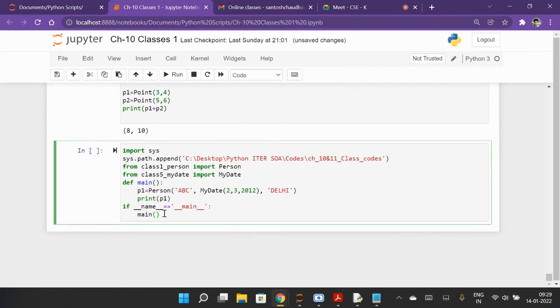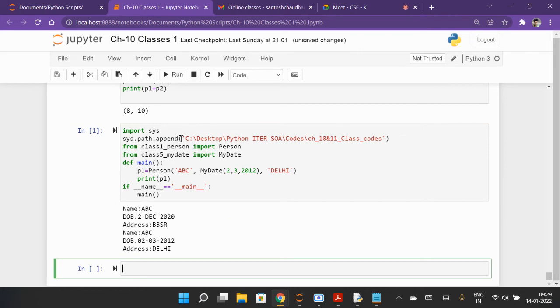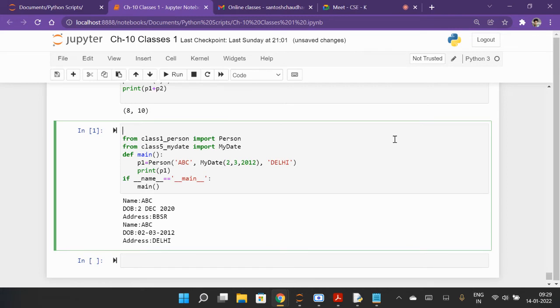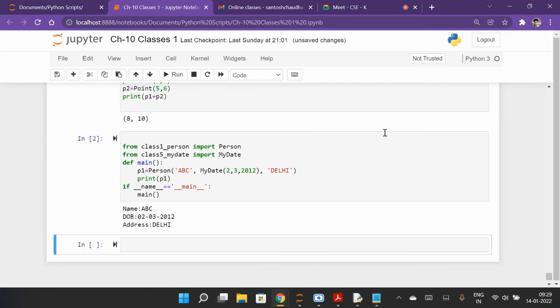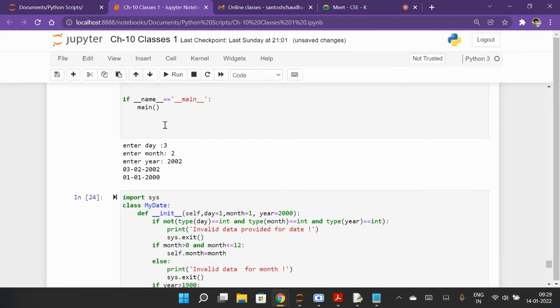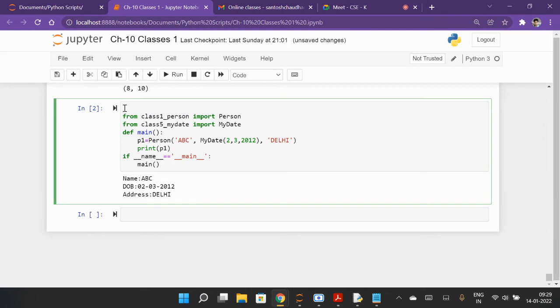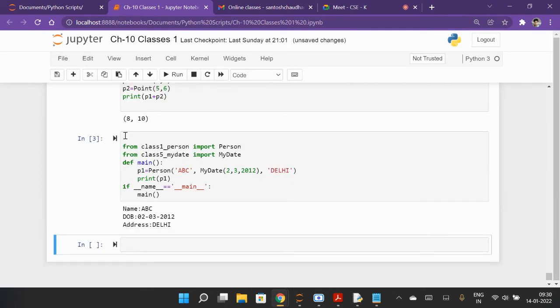So currently it will. So let's see. Suppose I remove this here. Ideally, if you remove this, it will work. But here, if I... It's working because we have given the path already. That's why. It's working.